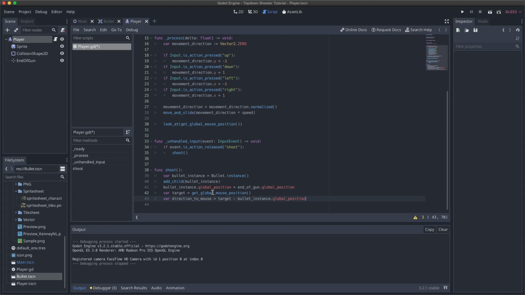Actually though, the nice thing is that Godot gives you a convenience wrapper over this exact thing, where we can do bullet_instance.global_position.direction_to, and then give it target. And this is doing the exact same thing that we just did. You're just calling it on a Vector2. So we're taking the global position of our bullet and getting the direction to our target, which will also return a vector, which we can then normalize. And so now we have a direction to our mouse.